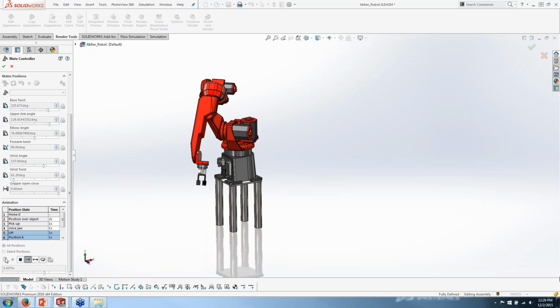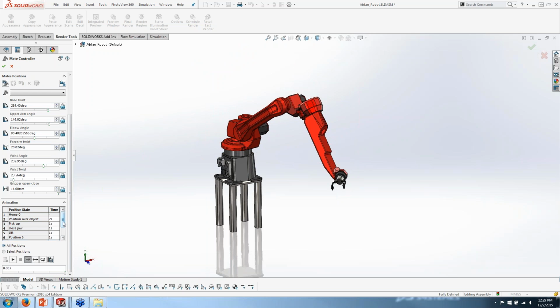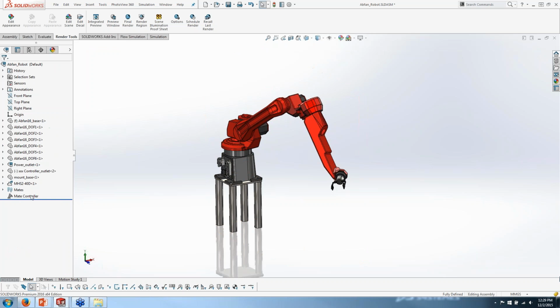Okay. And it does this. You can set times for each one of the steps in here too. Okay. So it's pretty simple. You just go ahead and click and key in how long you want that specific step to take. Okay. Now, what we can do with this is if we want to have a little bit more customizability as far as how it transitions between motions, we can now take this mate controller and bring it into a motion study.